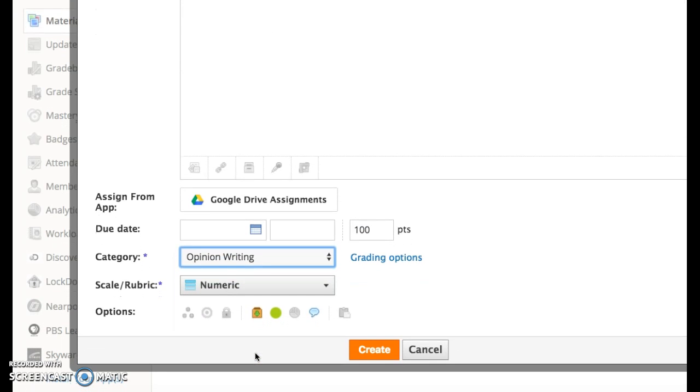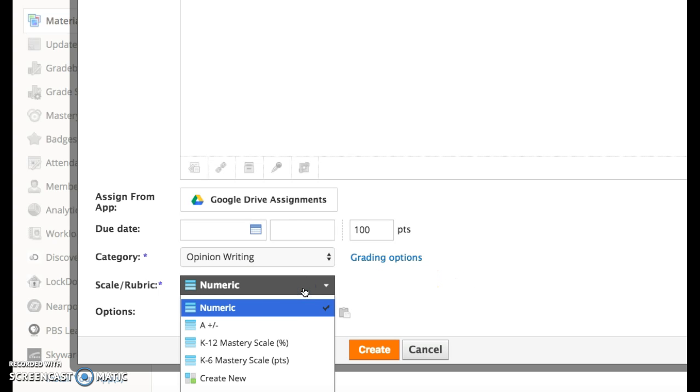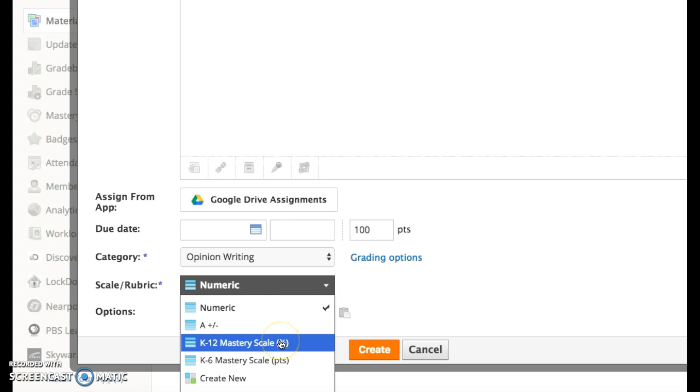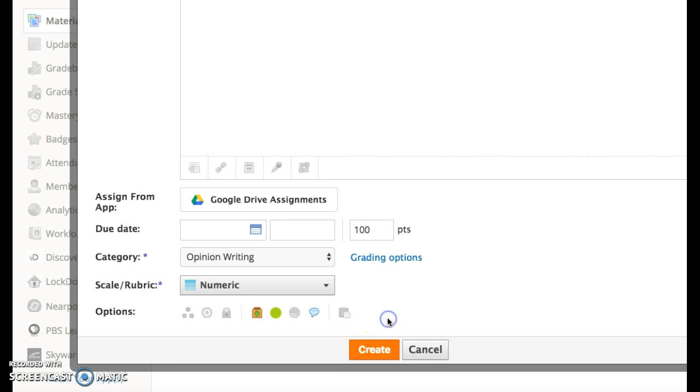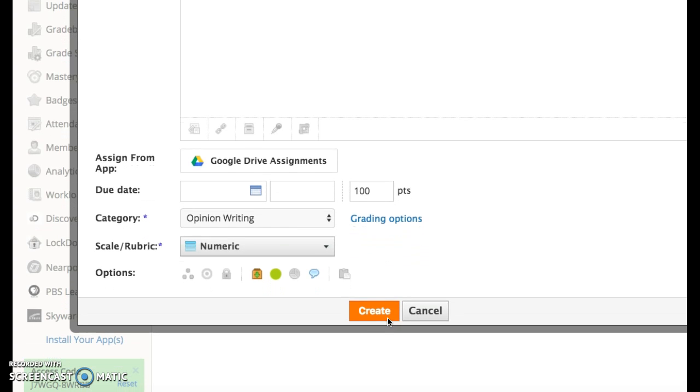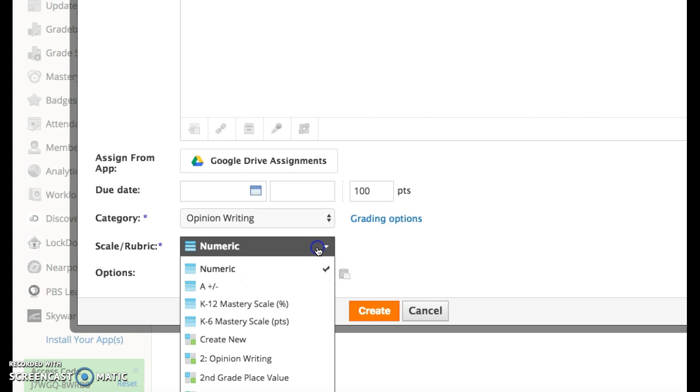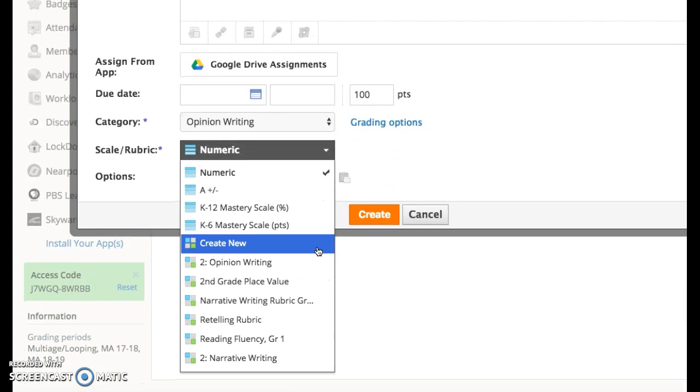And then in this, if you're only using one standard, you would go to the bullseye and you would select the standard that best fits with whatever children will be doing. And you can click K-12 Mastery Scale Percentage. What we're going to do actually though is we're going to create our own rubric. When I click on Scale and Rubric, you're going to see some already made rubrics. Those are rubrics that are attached to other assignments.